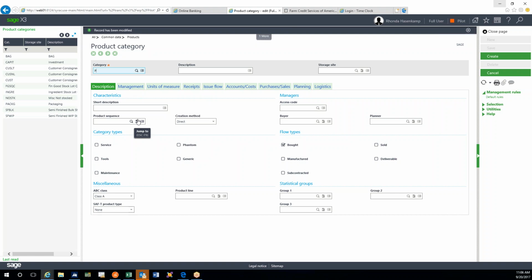Just enter a category name. It could be test, whatever you like. Oh, there's only 5 digits? That's correct. Okay. That's not very many. Test packaging.